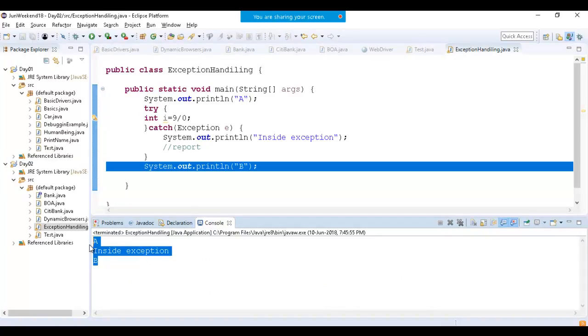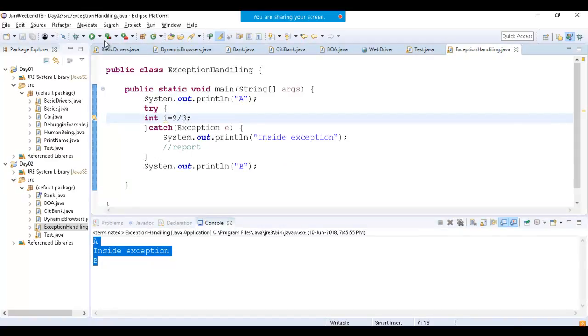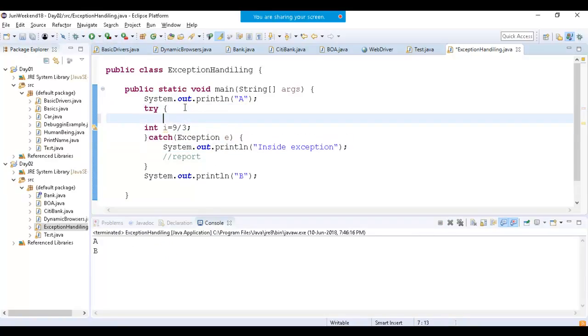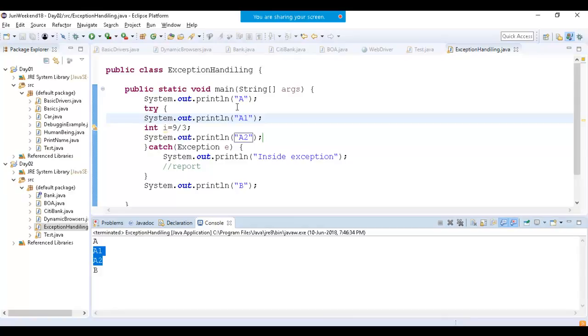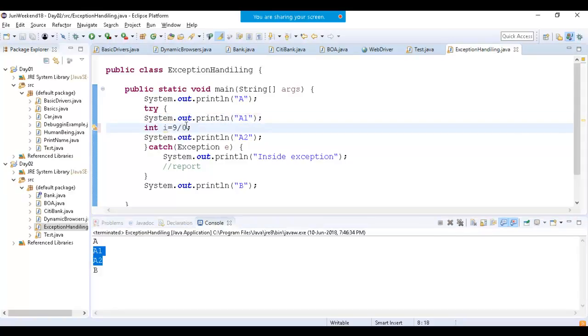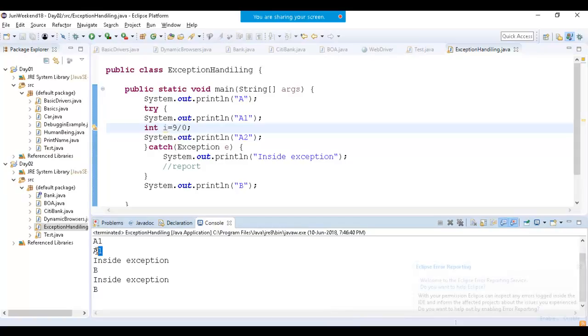Okay, right, fine. Now, if there had been no exception, it will just print A and B. It will not come over here. If I write A1 and A2 inside the try block, if I run this code, it will print A1 and A2. But if an exception comes up, if I write 9 by 0, it will print A1.